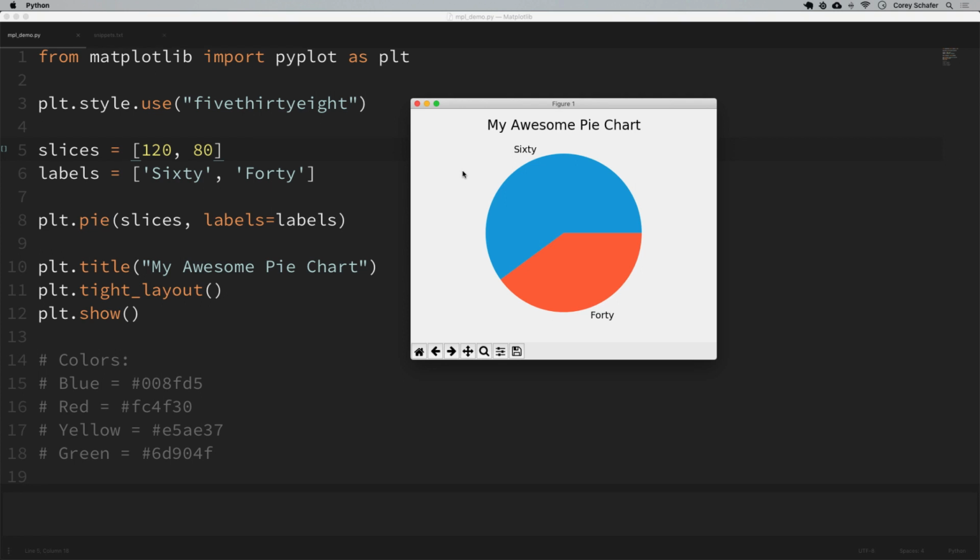Now, I don't know about you, but I like to have some separators on the edges here of these colors instead of these colors just bumping up against each other.